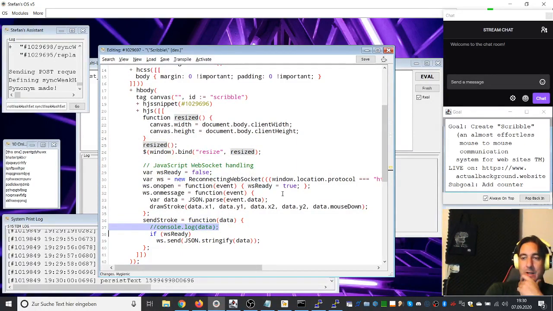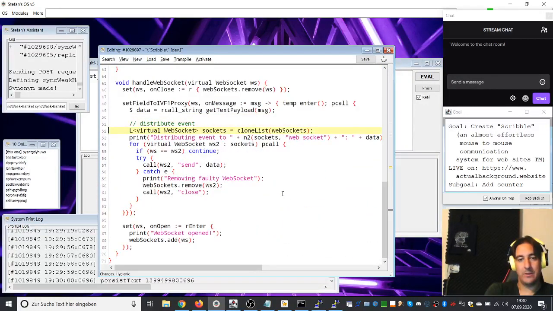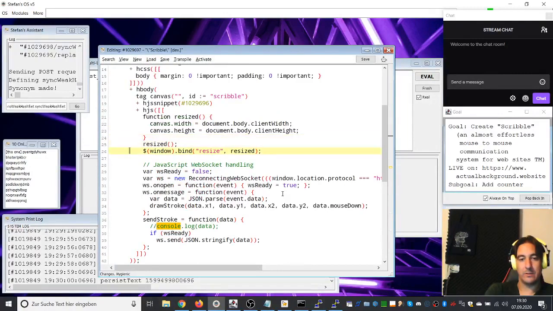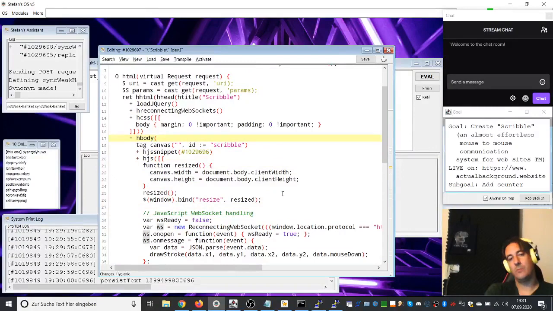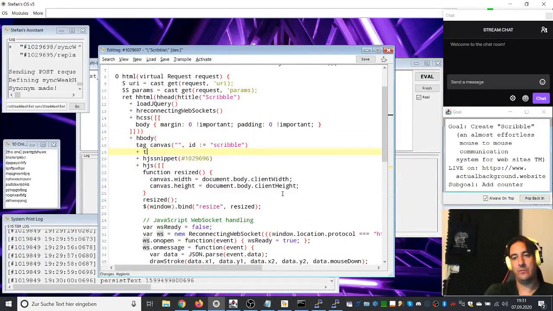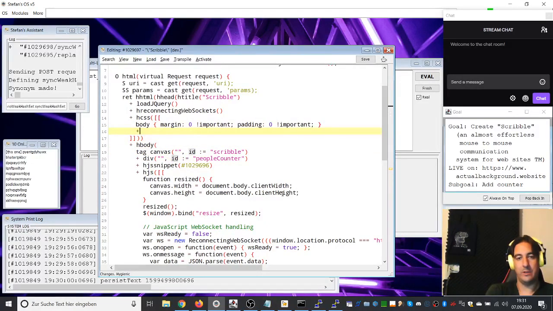So what do I need? I need another kind of event. And this event distributor just copies the whole event text. I don't have to do anything there. That's actually super elegant. I just have to do something when a new user connects or somebody disconnects, and show the counter on the page. So that's a new diff, ID, people counter, and we need some styling.